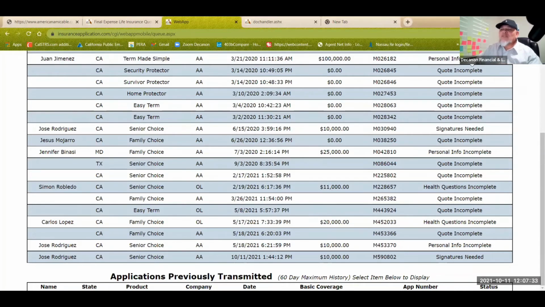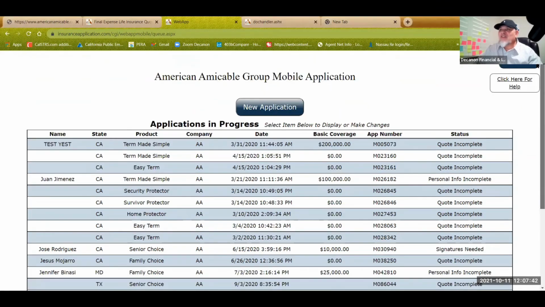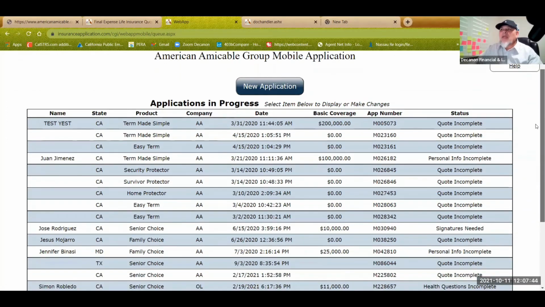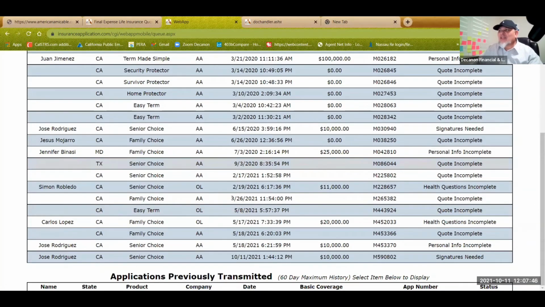So I'm glad we went through this hiccup here. I found out what we need to do. When you do something like that and you mess up, it saves the information. You go back to the beginning, and these are all the applications that I've been practicing on with other clients or so forth. So you go all the way to the bottom here, and you see where it says signatures needed.